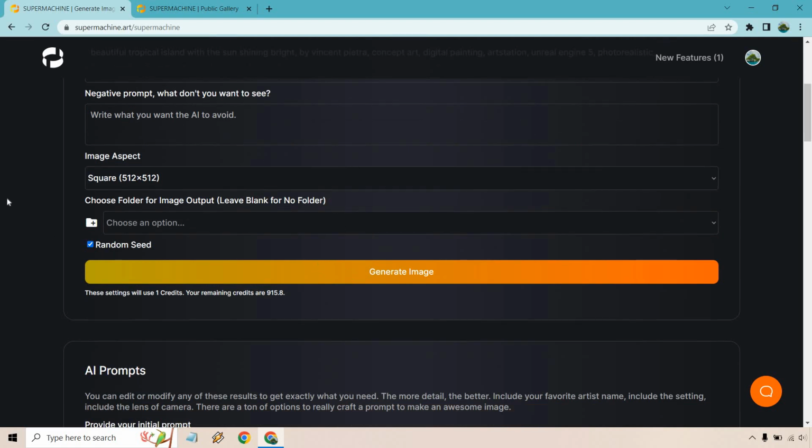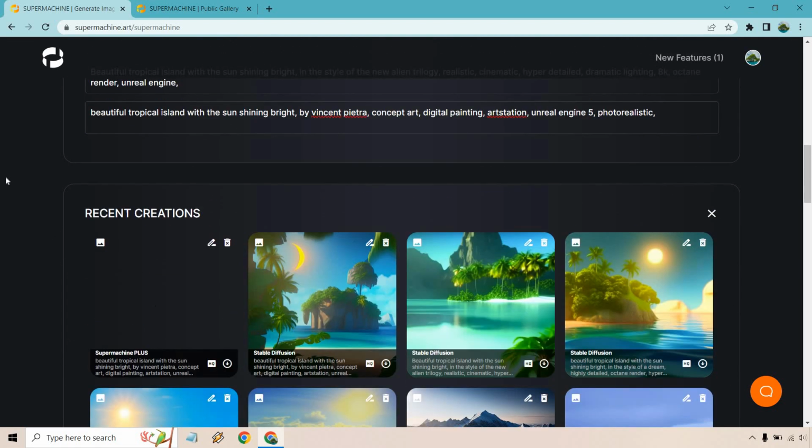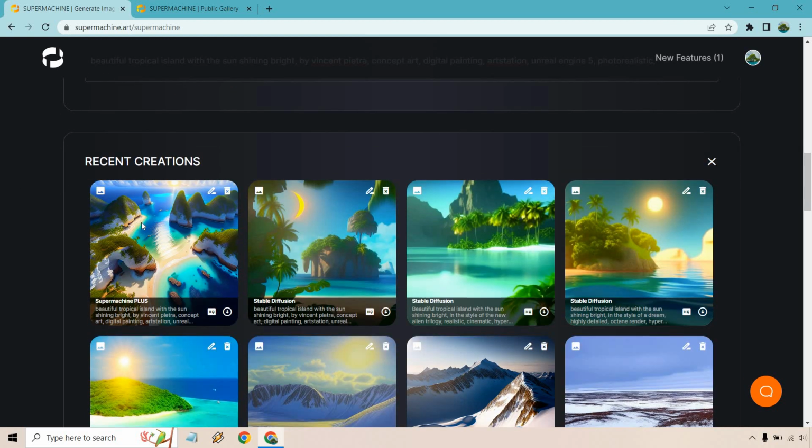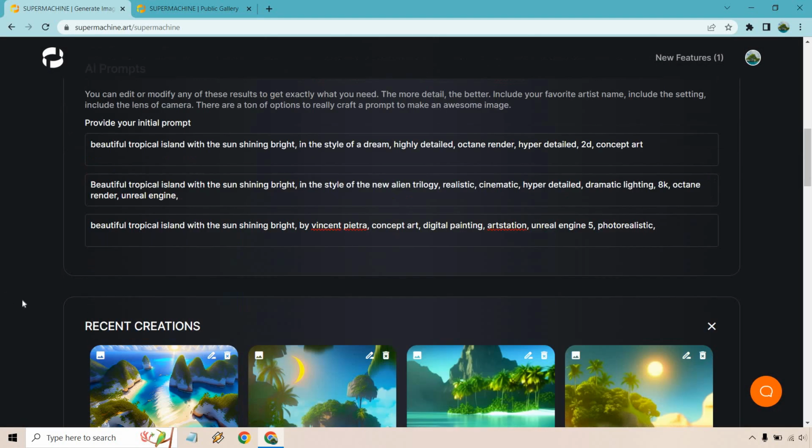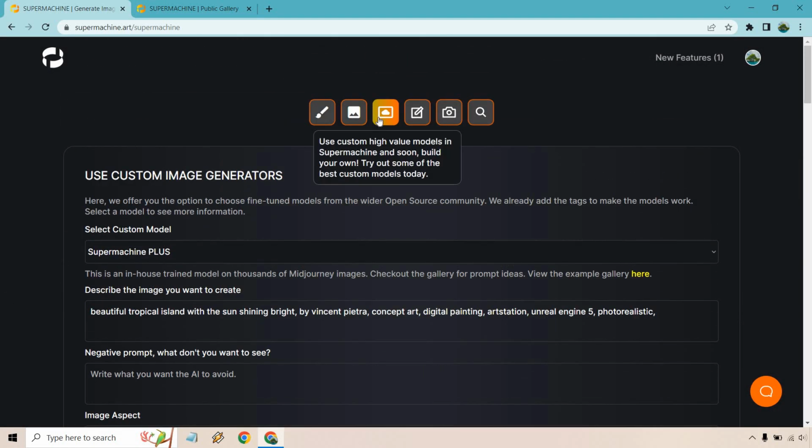Let's click on Generate Image and scroll down. And as you can see, look at the difference with Supermachine Plus. That one is excellent. I really like that one. So you can see the difference between getting a little bit extra of a boost. If I hover over this, it says use custom high value models in Supermachine and soon build your own. Try out some of the best custom models today.